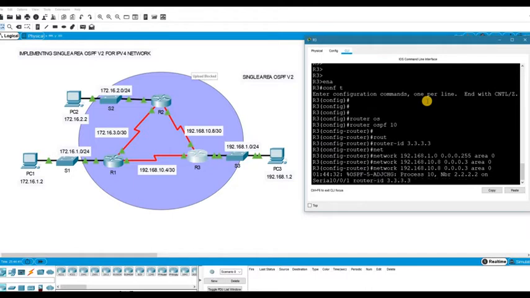Okay, so I'm just gonna put the 10.4 network here. All right, so that is .3 as well because it uses a slash 30. Notice this one right here. All right, so area 0 as well.